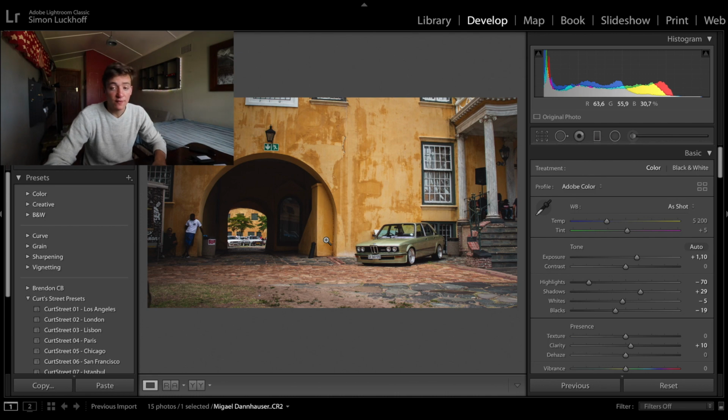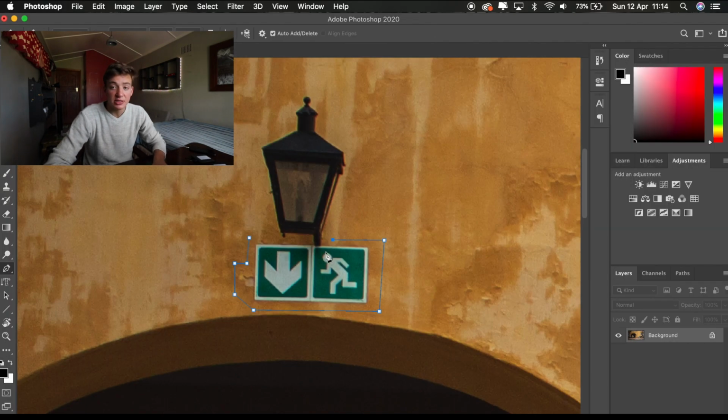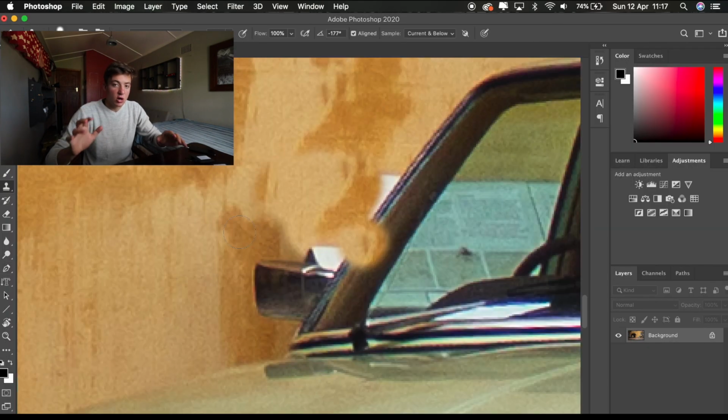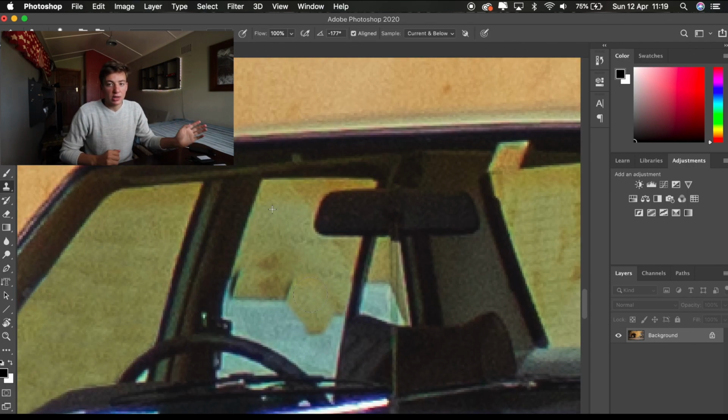We're now going to take it over to Photoshop so I can take out all these unnecessary things that we don't want in the photo because that car is the main subject. We don't really want anything else in the photo.